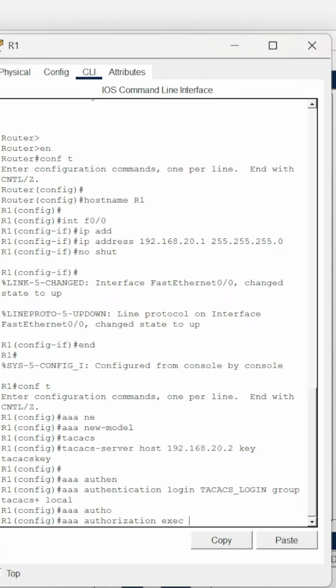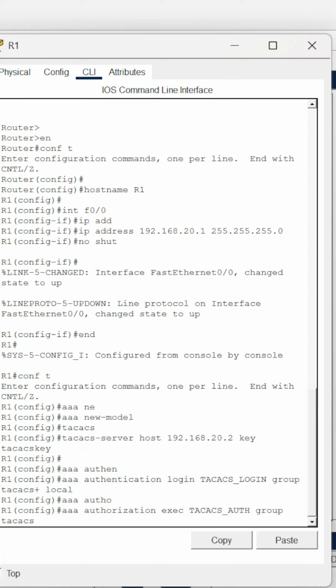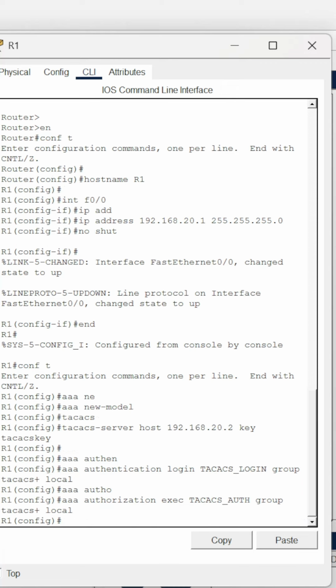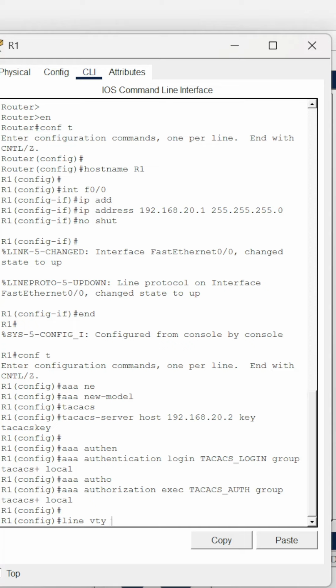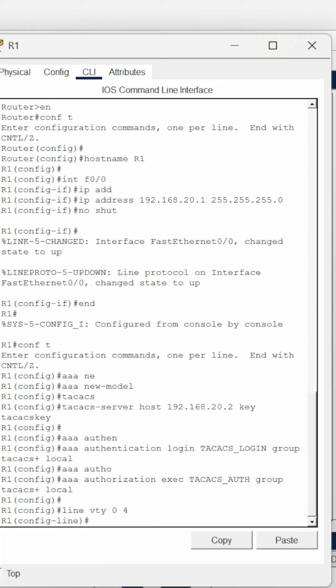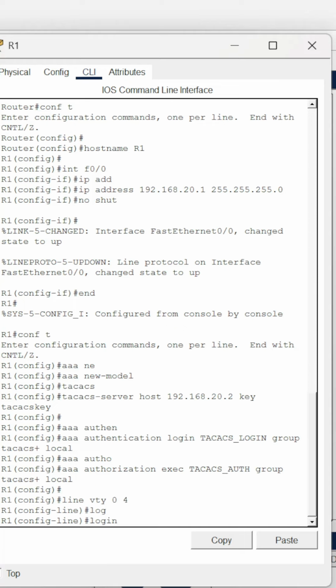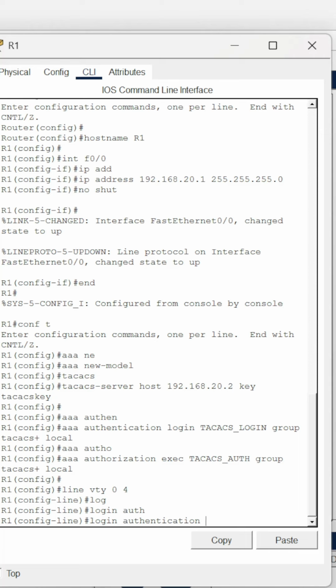Authorization decides what level of access the user gets. Here, the TACACS server will decide whether the user gets user mode or privilege mode. Now, we apply authentication and authorization to the VTY lines. This means telnet access will now be controlled by the TACACS server. Only authorized users can access the router.